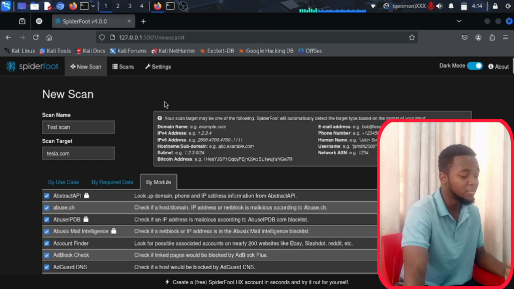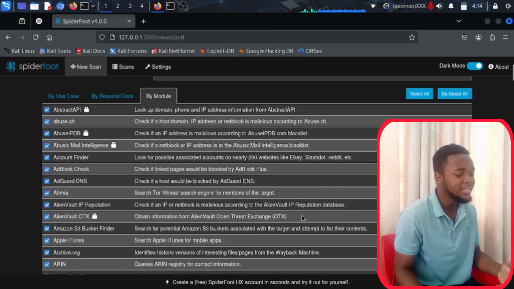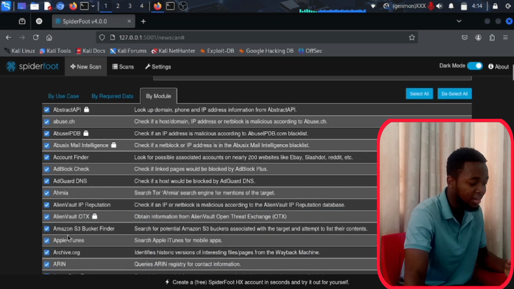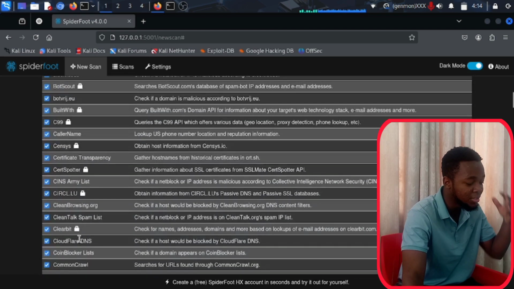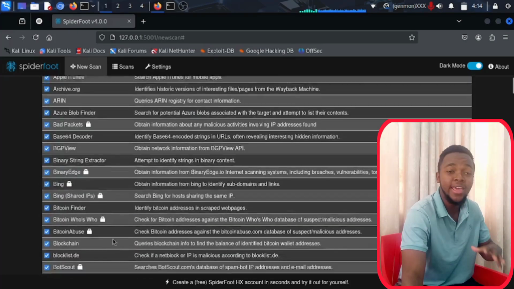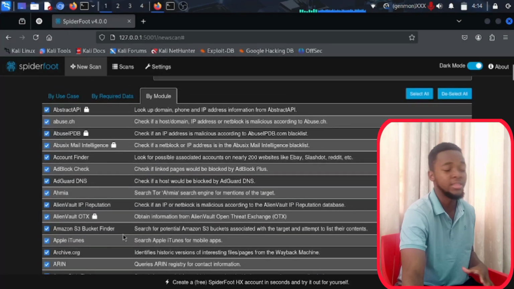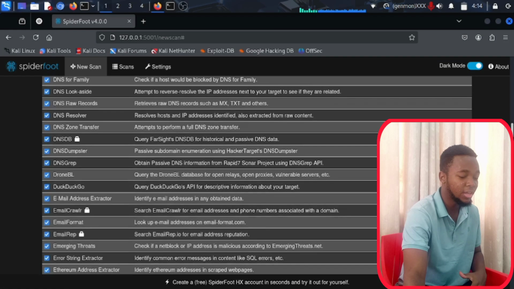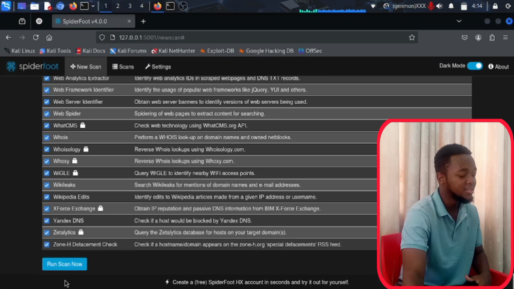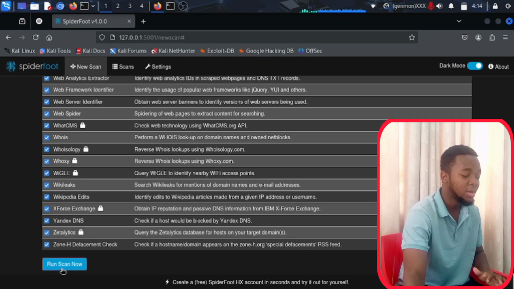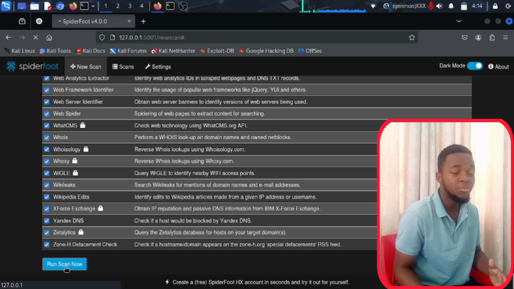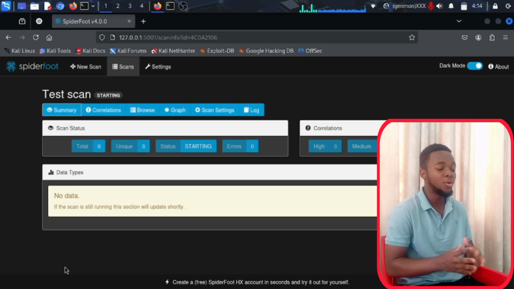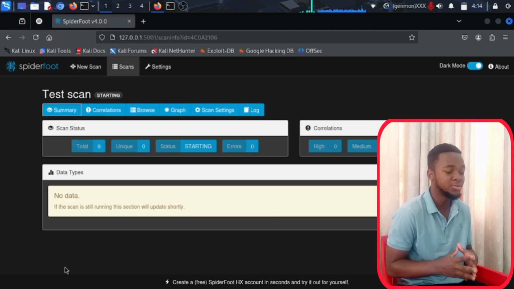You can come here by module, and I am lazy to think of one thing after another, so I'm just going to select all and it will scan entirely everything. Now I want you to come right over here all the way down, okay? And you can see this run scan now. This thing might take a while. You might want to go ahead, grab a coffee, or do anything that you need to do.